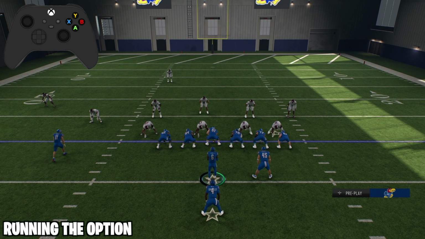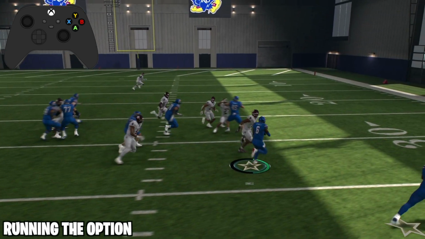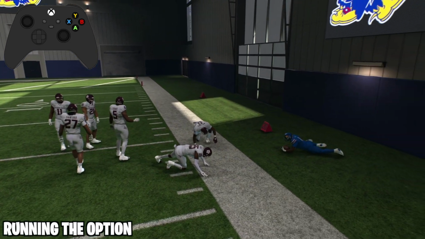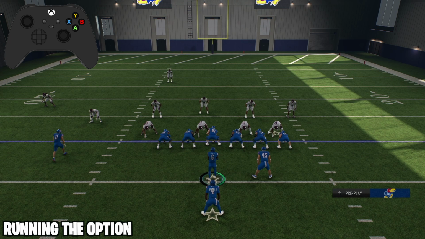You have to make the decision. Are you going to fake it? Are you going to pitch it to the running back? Are you going to keep it with the quarterback? It all depends on what you're comfortable with. As he's close to me right there, I pitch it to the running back, and look at all that space that he's got. Again, this could be a touchdown depending if you're going against a bad user.